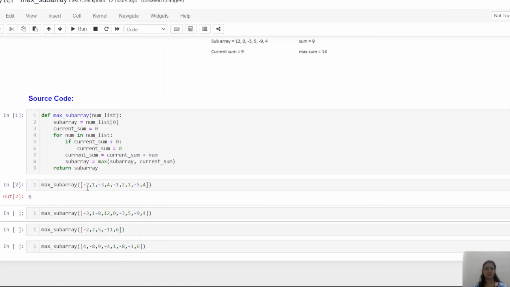So the first element in our subarray is minus 2. As this is a negative number, current sum is less than 0, so we are going to make current sum equal to 0. So this is eliminated. If I add minus 2 plus 1, again I am getting minus 1, so we are going to remove these numbers. The next subarray is going to be 1 plus minus 3. If I do 1 plus minus 3, again I am getting minus 2. So this is less than 0, so we are going to make our current sum equal to 0.